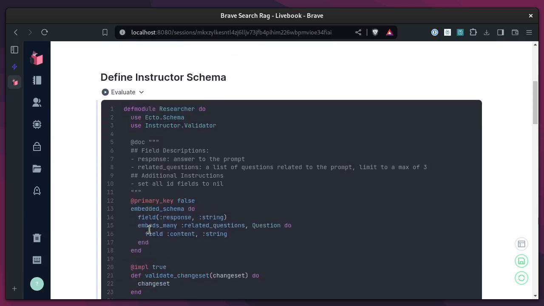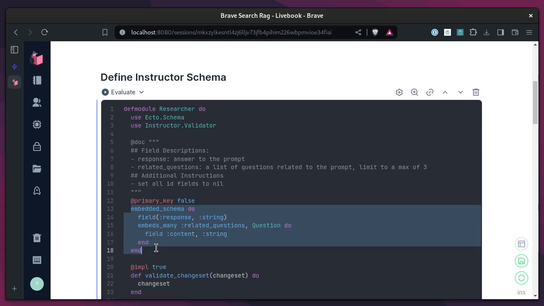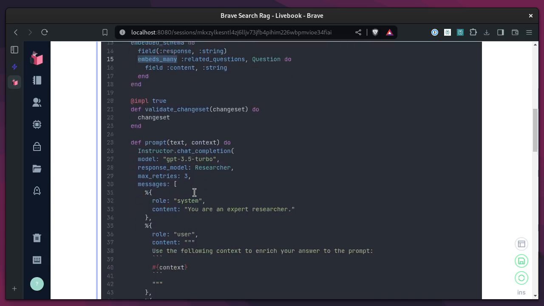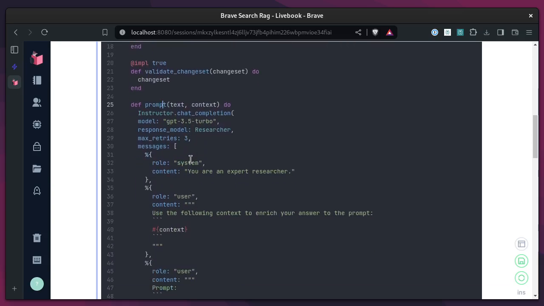Basically, we're going to use Instructor, which we've defined a schema here for. We have a little doc string here that has a little prompting in it explaining to the LLM what our intent is for these fields. Then we have an embedded schema where we say our response field is here, and then we're going to have many related questions.